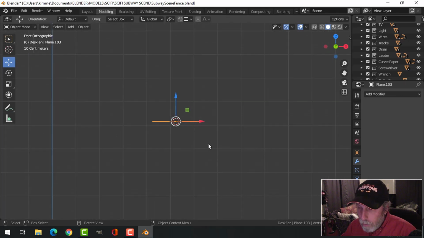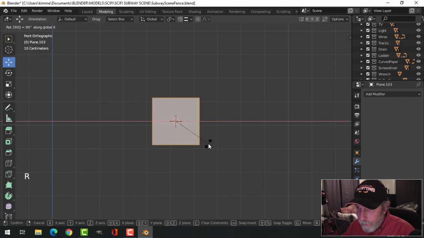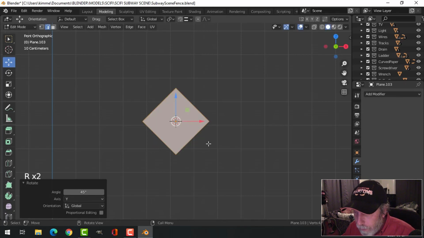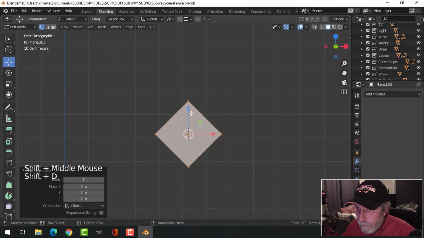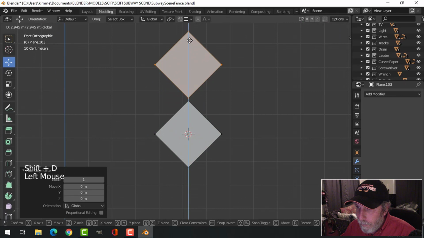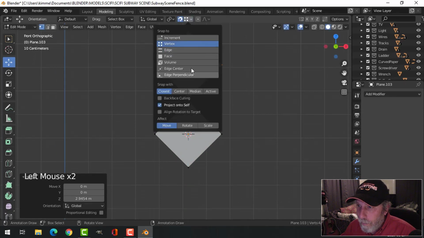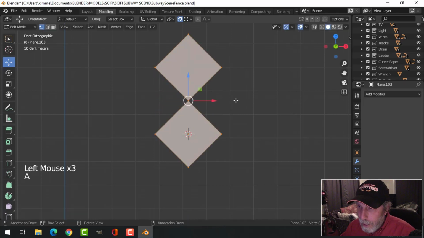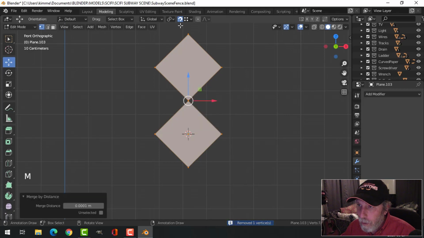Let's go into edit mode and rotate X 90 first, and then rotate Y 45, so we get this sort of diamond shape. I'm going to press 1 to go into vertex selection, Shift D, and bring it up. I'm going to turn on snap to vertex, pull this down and snap it to that point. A to select everything, M, merge by distance. Turn off snapping.